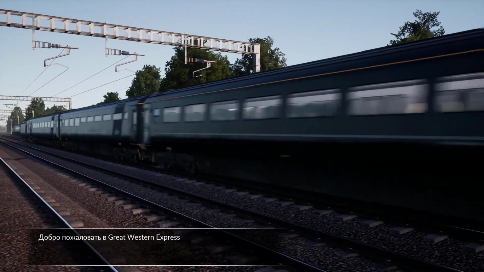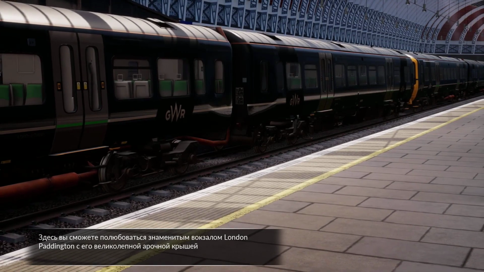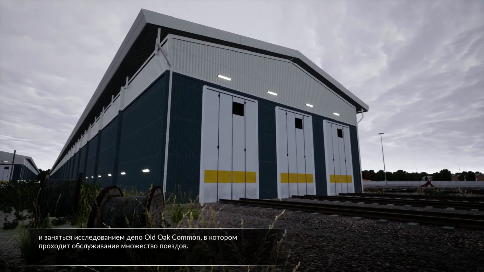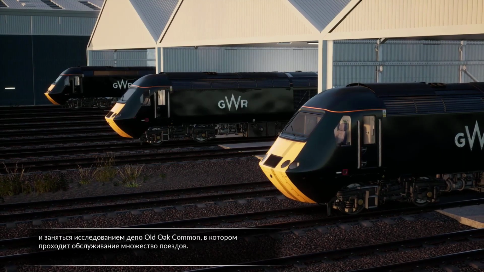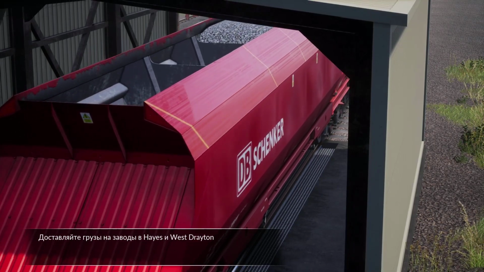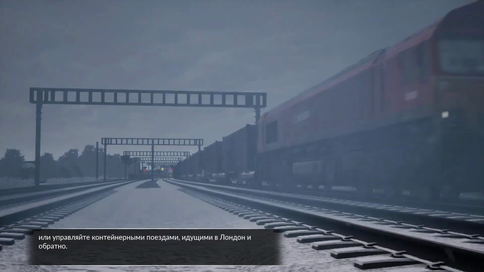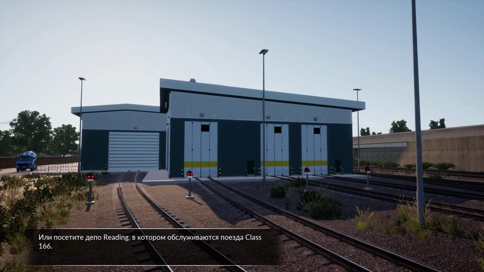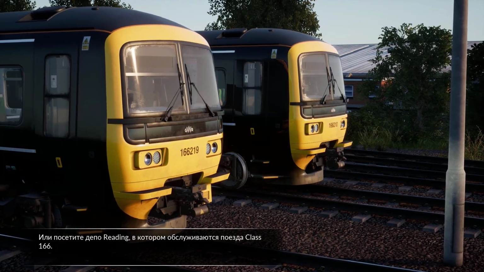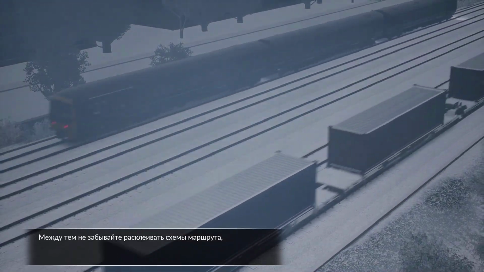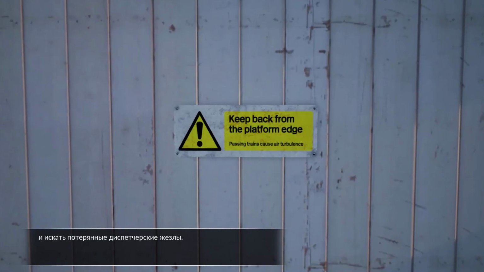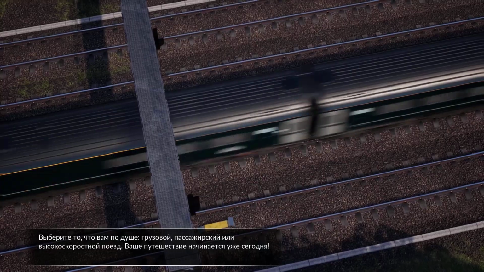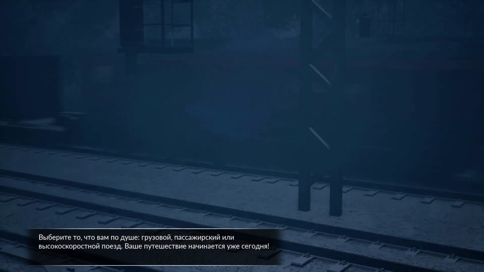Welcome to Great Western Express. You can marvel at the iconic London Paddington terminus with its magnificent arched roof. Explore Old Oak Common Depot where many trains are serviced. Deliver freight to Hayes and West Drayton processing plants or haul containers in and out of London. Arrive into a fully modernised Reading station or visit the nearby Reading Depot where the Class 166 trains are maintained. Along the way, be sure to place route maps, safety signage and locate the missing dispatch battens. Choose from freight, passenger or high-speed trains and start your journey today.